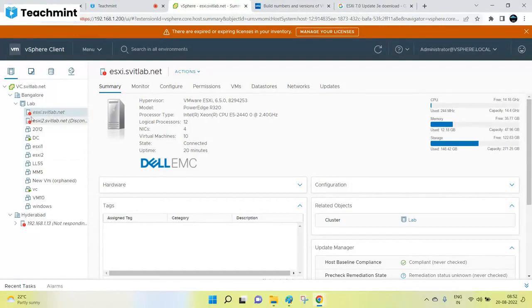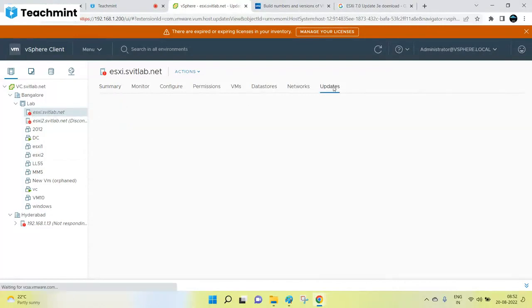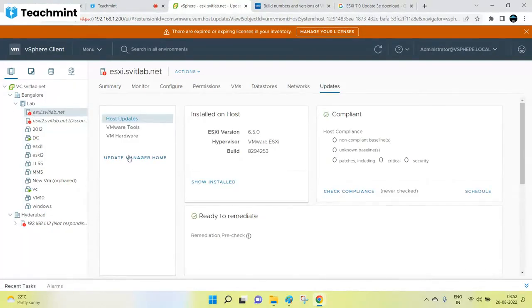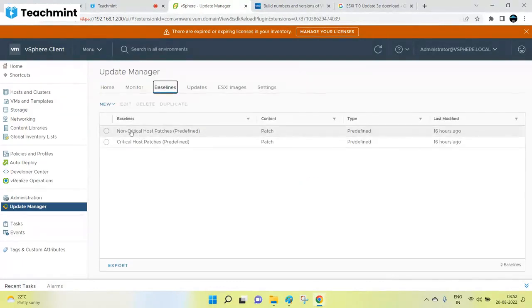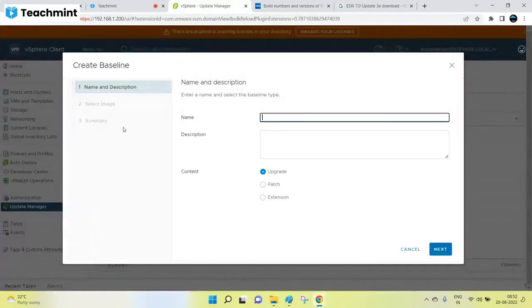Okay. So here, select the ESXi machine, Updates tab, Update Manager home. Click here, Baselines. Here you can create a baseline. Let's say Q2 patching. Let's say Q3 patching. I'll say Q3 patching.